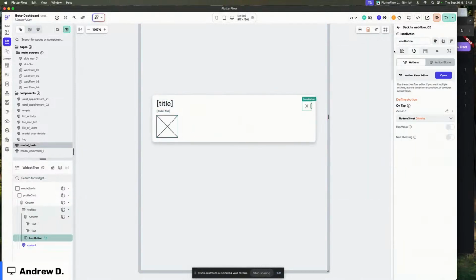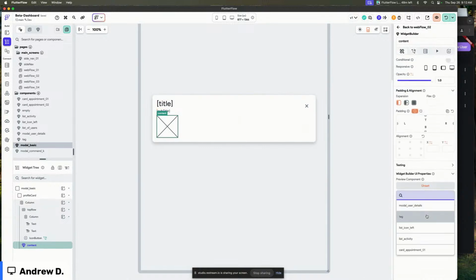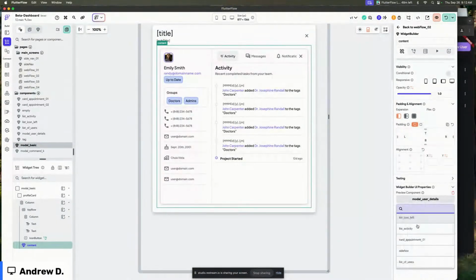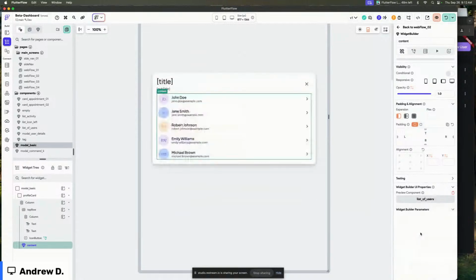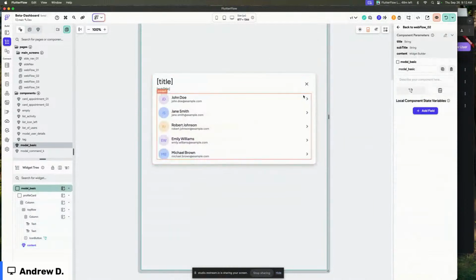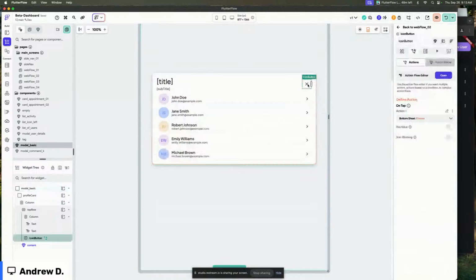And then what you can do is set a preview, right? If you wanted to set a preview, you could do modal user details. We don't want that, but you can do a card appointment, right? These could all be things that you do. The list of users, right? This is just an example of what it's going to look like. But you're going to be able to pass in a widget. So you could do this, and you could also, like I said, dismiss bottom sheet or dismiss.